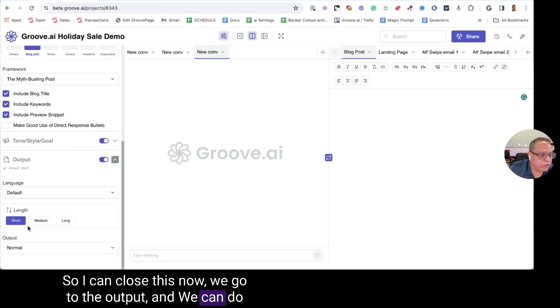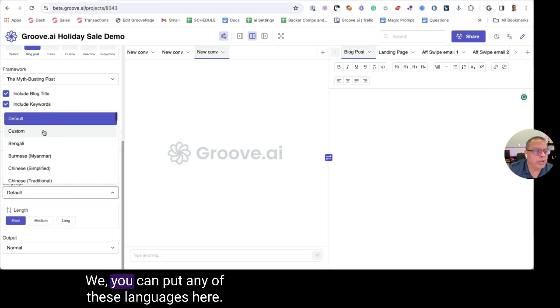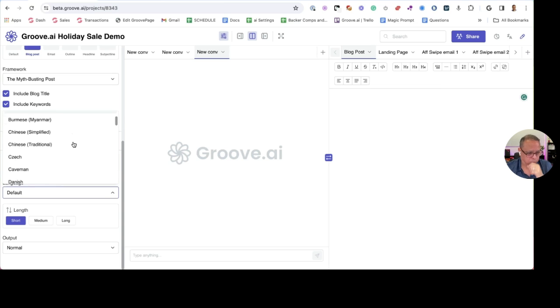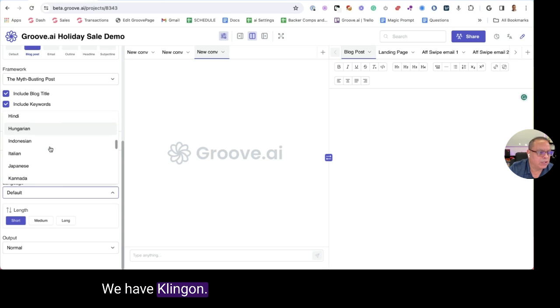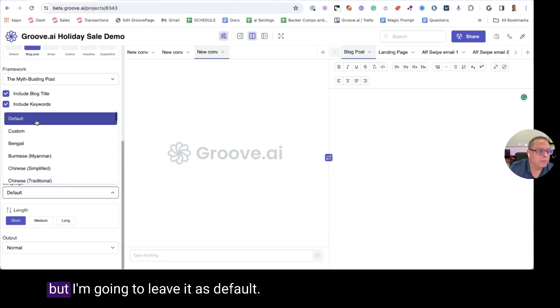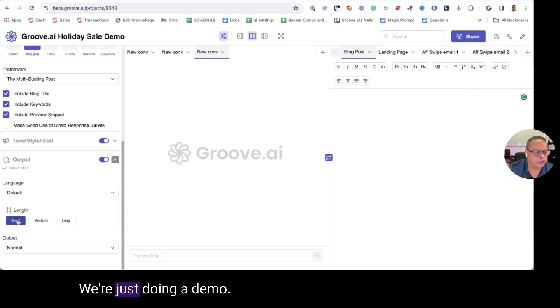and we can do short, medium, or long output. I'm going to go with short. I can choose the language. You can put any of these languages here. We have everything your heart would ever need. Trust me when I tell you. We even have caveman. We have Dothraki. We have Klingon. We have every language you can possibly imagine. And if not, you click custom. But I'm going to leave it as default. We're going to leave it as short because we don't want to watch the paint dry. We're just doing a demo.